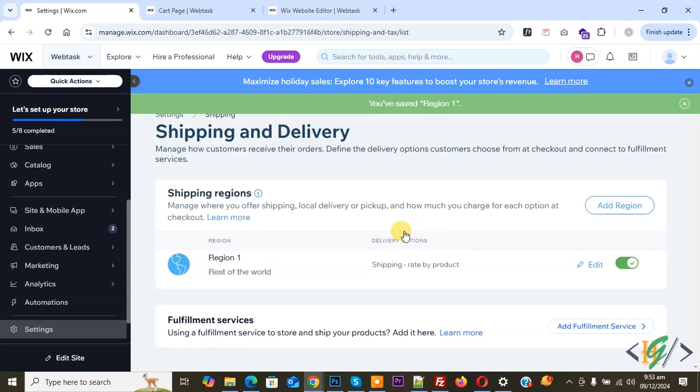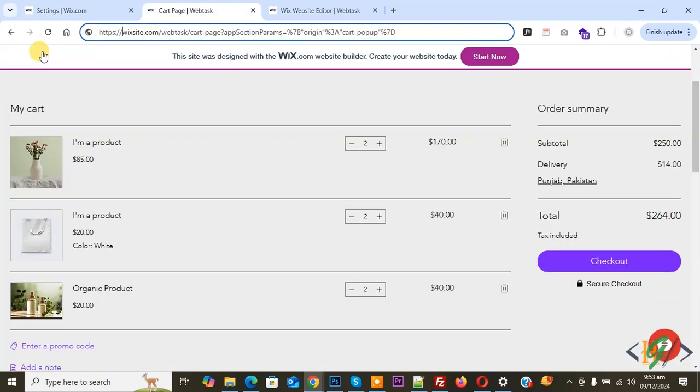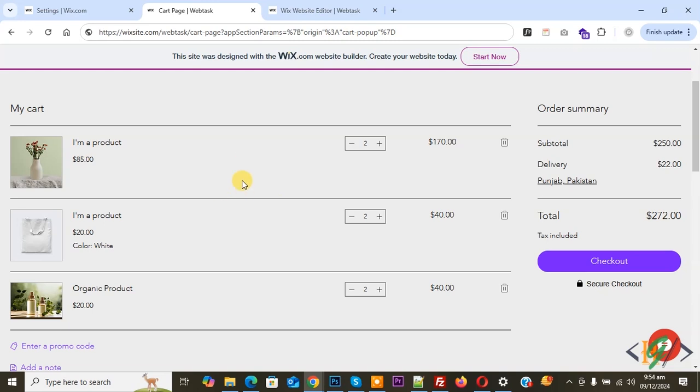And then you see you have saved. Now go to the cart page and refresh the page. Now you see we have 3 products. This is our default group 1, this is our group 2 and this is our group 3. By default we apply 0. So if you increase the quantity, delivery does not change. Now you see the organic product.